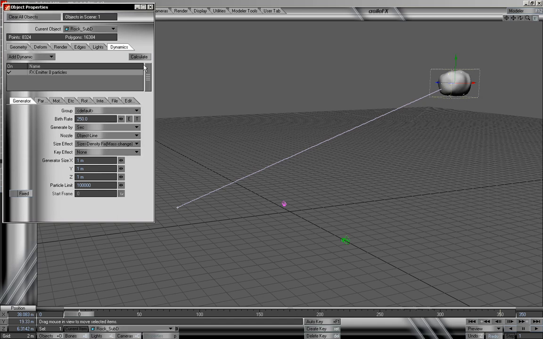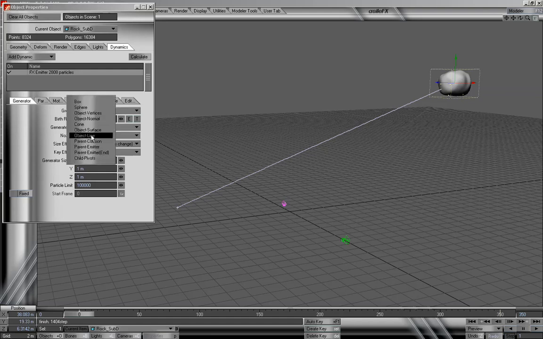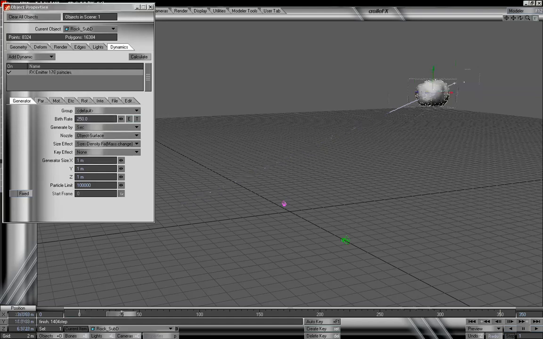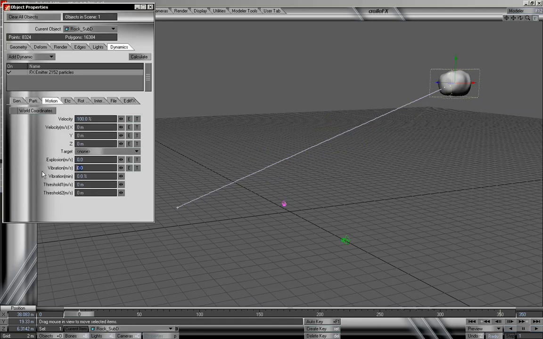If we change this to object line and then take a look, we're going to notice a reduction of the amount of particles that are being created, and still pretty much the same sort of an effect. So let's take a look at some of the motion. I'm going to turn on vibration and set the value to 1. And I can calculate.